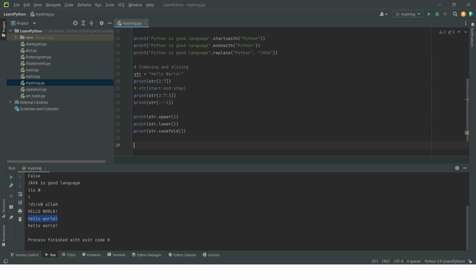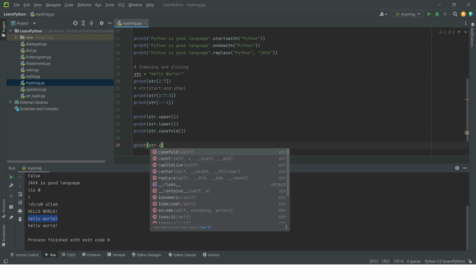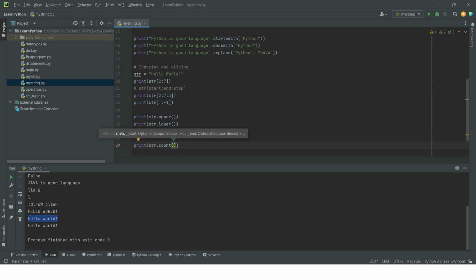Another function we would look at is count. Let's say you have a string and you want to count any word. Let's say we want to count "or", how many times it appears in our string. It is only once because "or" is here. Now if I give o, you have o appearing twice in hello world. So this count method you can use to count the number of occurrences in a given string or paragraph.